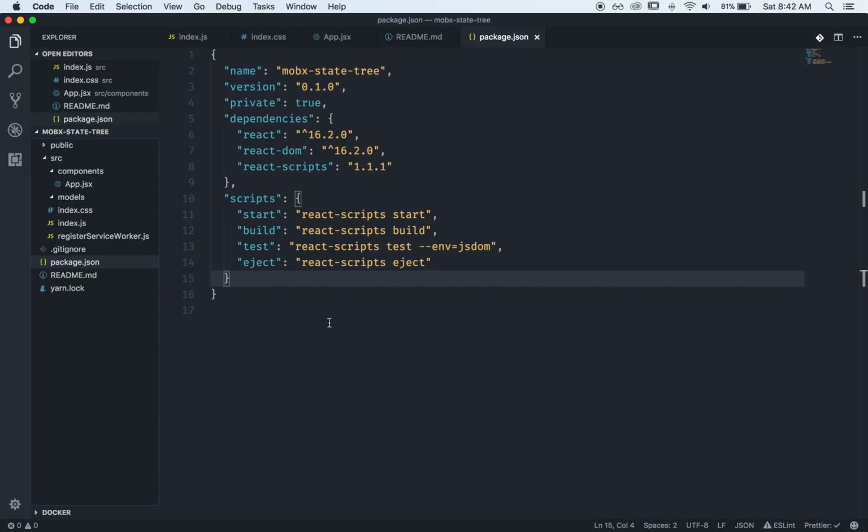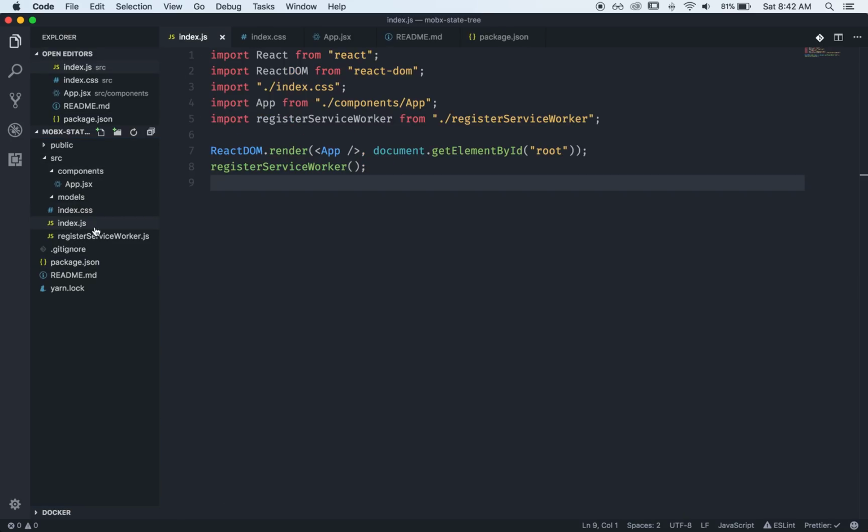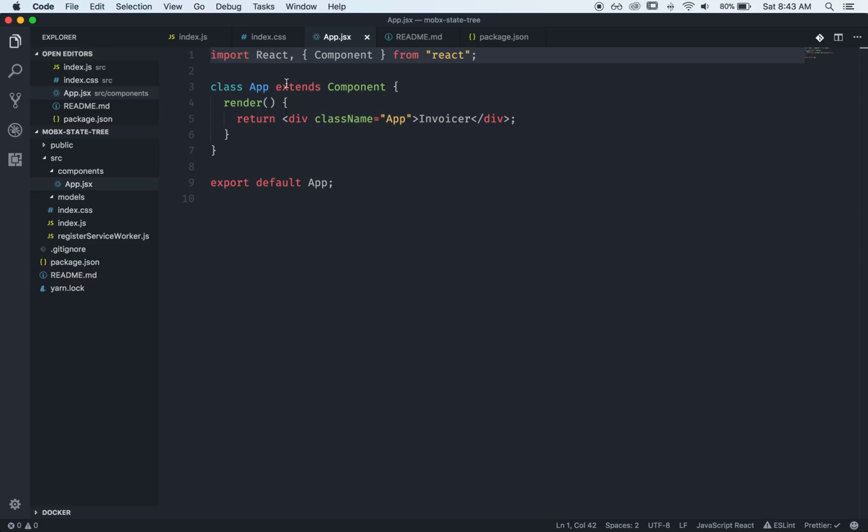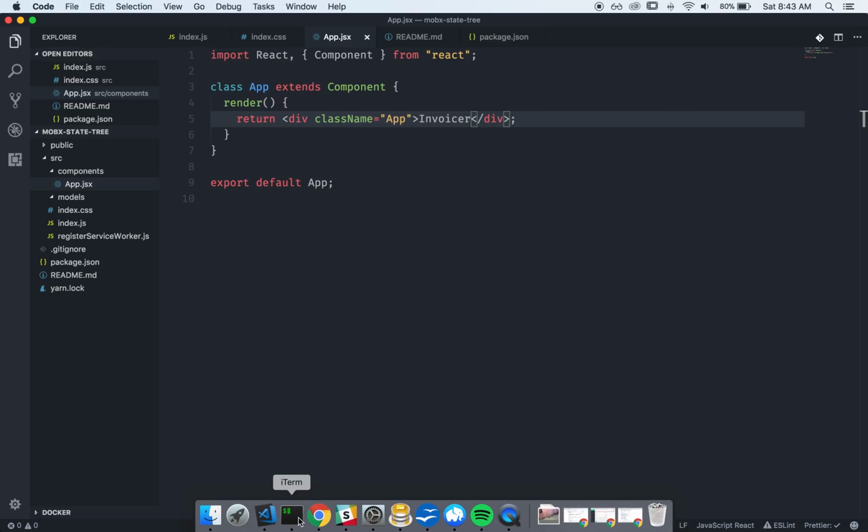We've got a Create React App that's pretty much empty. Let me give you a quick overview of what it looks like. We've got our index that renders an app to the root, and we've got our app component, which simply renders a div. So nothing's going on here, right?